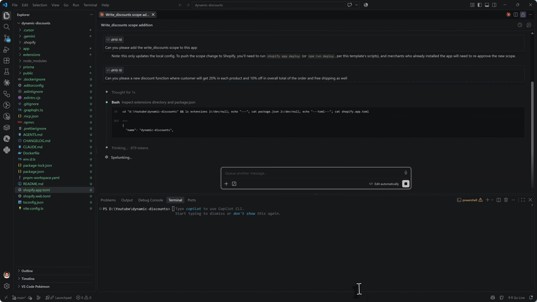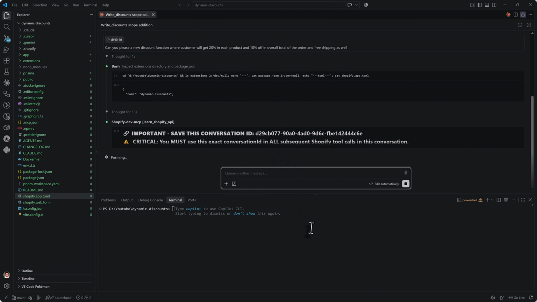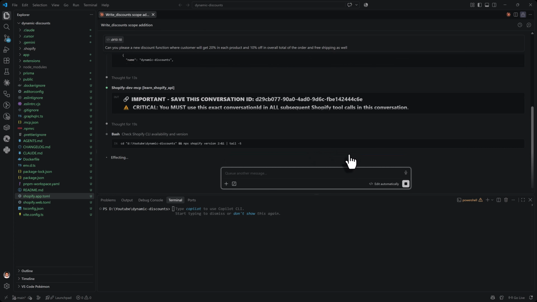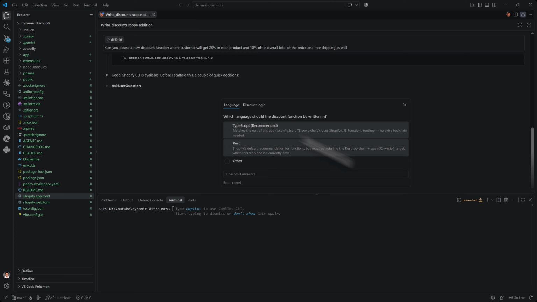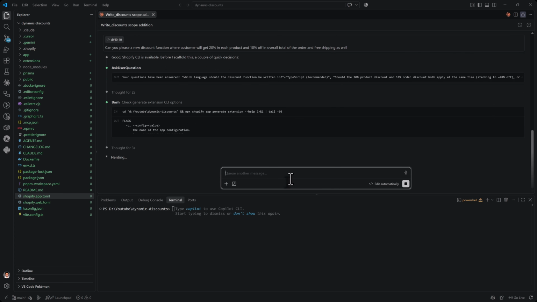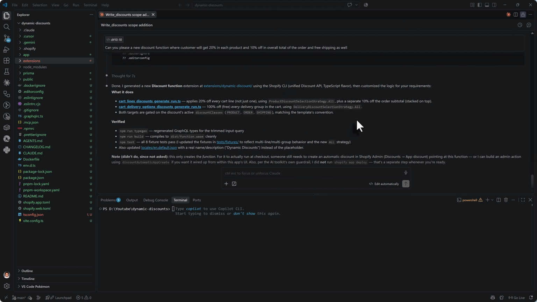So let me close this file and wait for Claude to finish this. Yes, allow to access the Shopify Dev MCP. So it will access the Shopify documentation. All right, so it is done now.